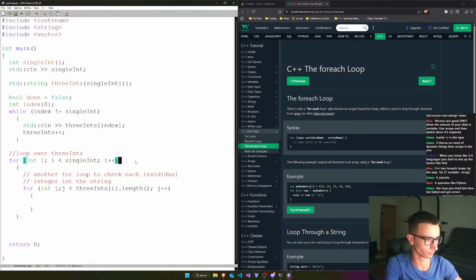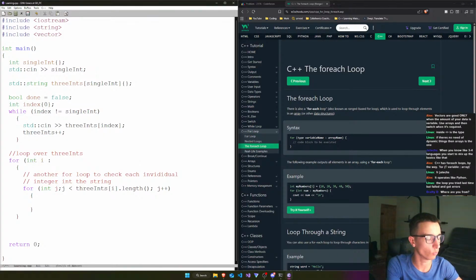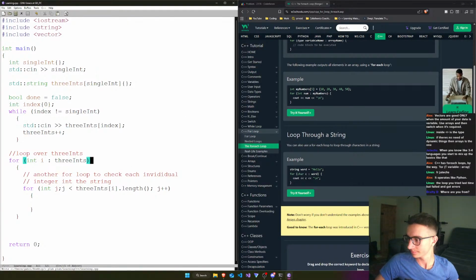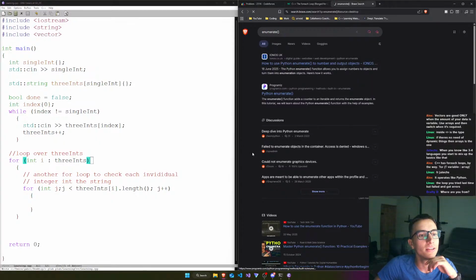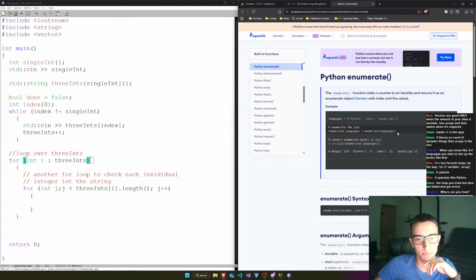So, oh, what was it? 3 ints, yeah? So that will return the actual object. It won't return an index. I need to get an index as well. How do I get an index? Because in Python we have a thing called enumerate. We have a function like that, and it does the same thing, but it gives us an index as well. Do we have that in C++?